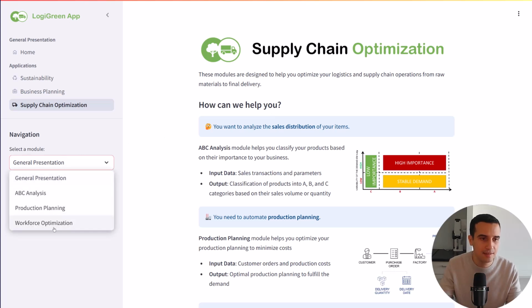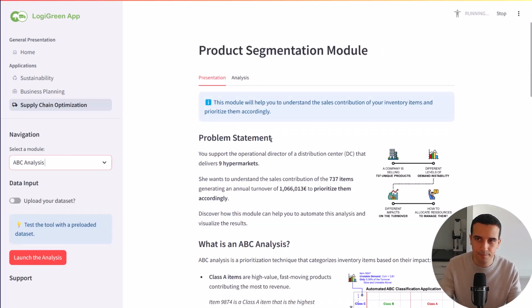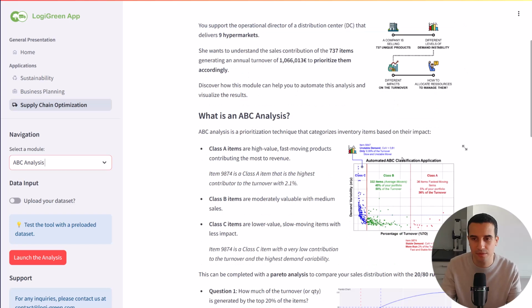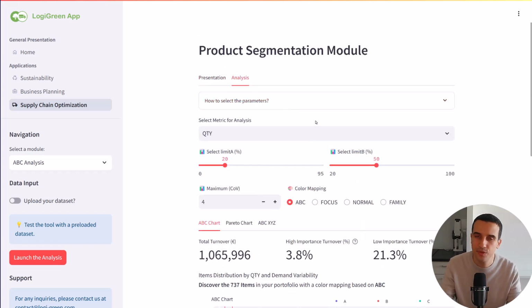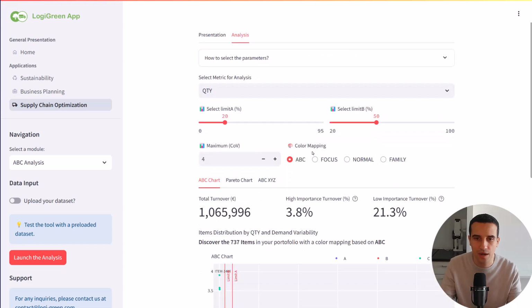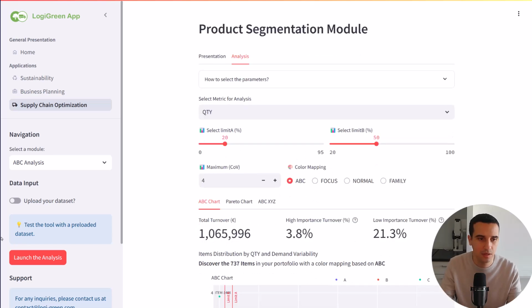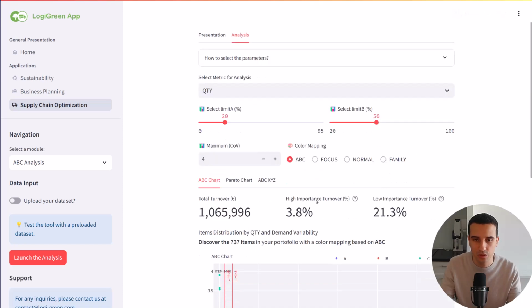So you select ABC analysis. Then you will arrive at a brief presentation of this module, what we call the product segmentation module. You can see visuals that are used in the presentation. And then if you move to the analysis tab, you arrive where you can select the different parameters. When you click on launch analysis, as I'm doing now, the visuals appear.